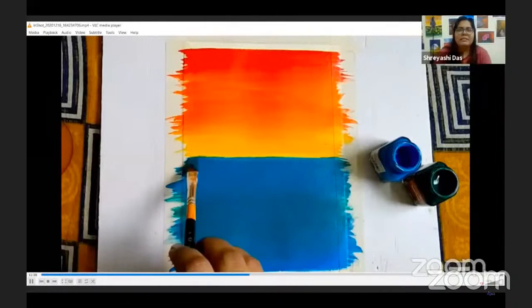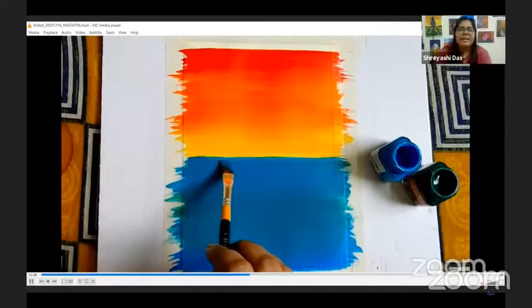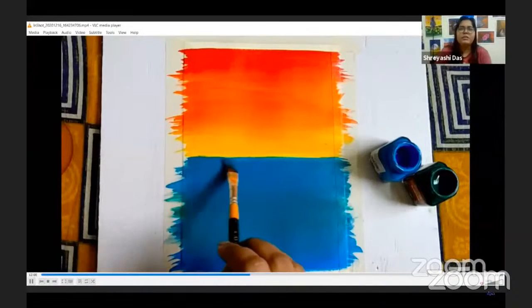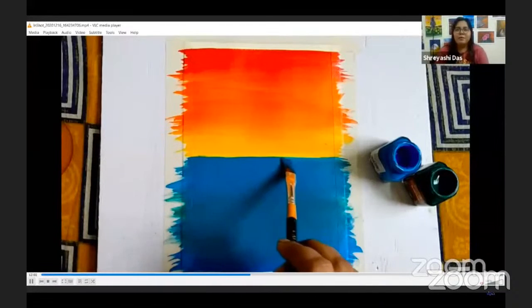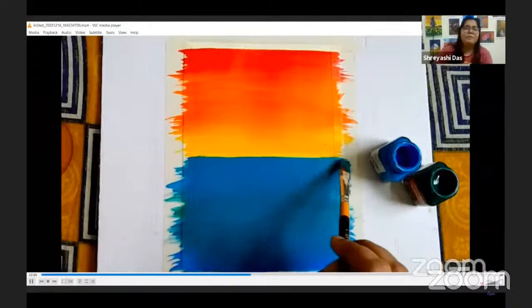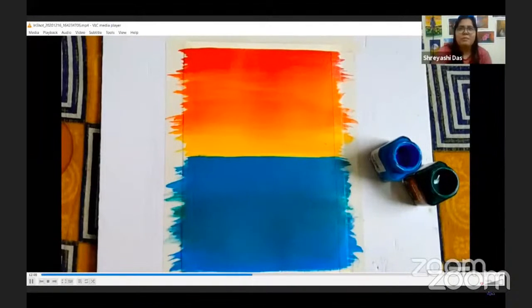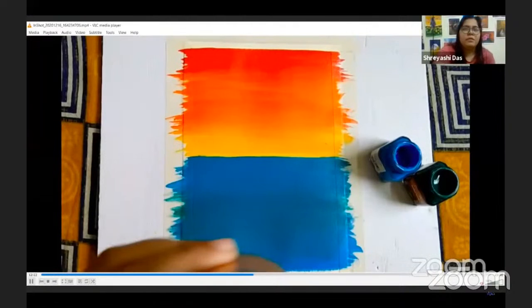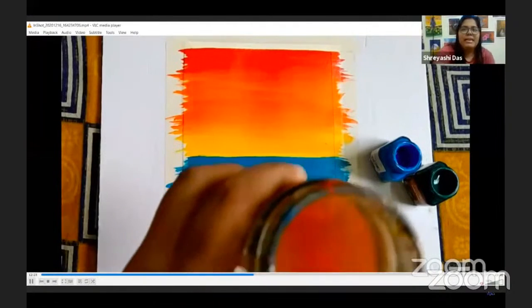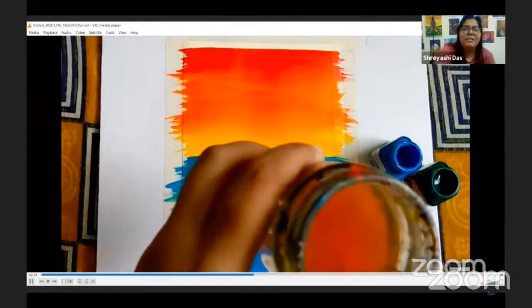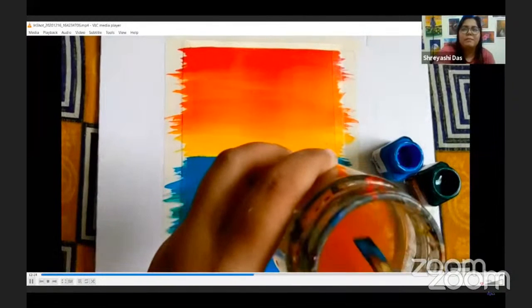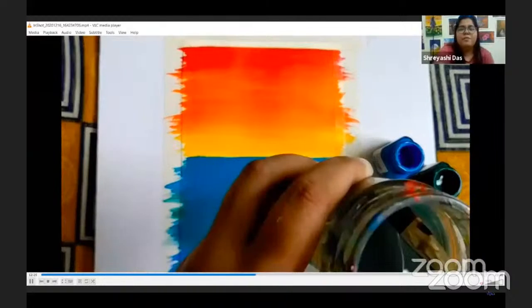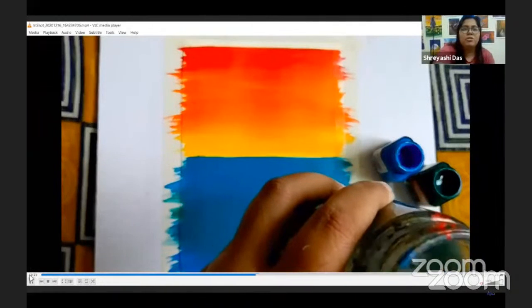Nicely mix up the colors. Very good. I can see some very beautiful works. If you have purple, even that is fine. You can use purple also. Once you're done with this, nicely wash off your brush. After every step, you have to wash your brush. Remember that. If possible, clean your brush with a cloth also.